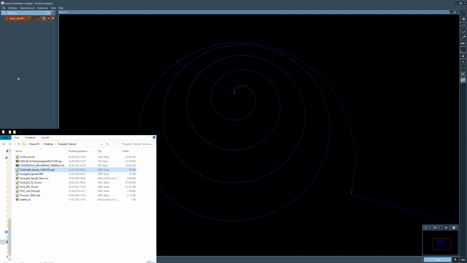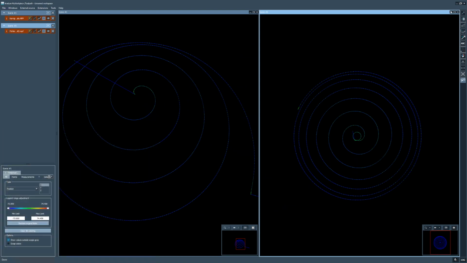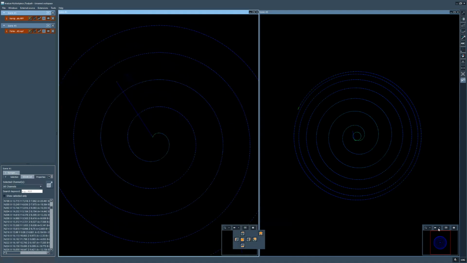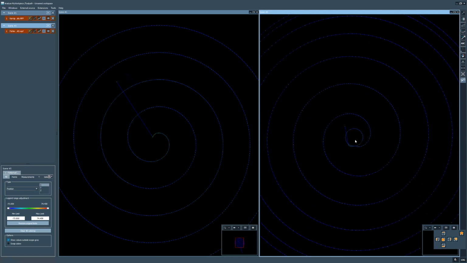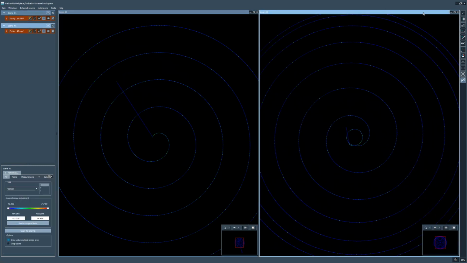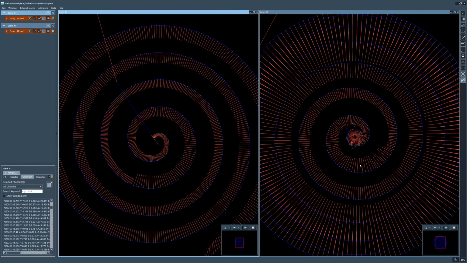And I will import it into a new scene. Let's connect the two scenes so that we can better compare it. And on the right, let's visualize the curvature again. Here on the right, we have areas where the curvature is not really steady. Let's try to focus on these.